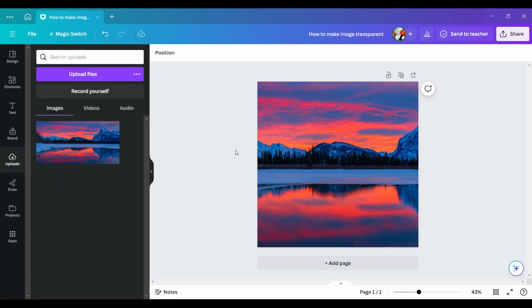I have already uploaded a picture and dragged it to my canvas. Now simply click on the image, and on the menu bar you will see many options that appear. Next to position, you can find something like transparency. It will look like a chessboard. Simply click on it, and now you will find a slider.